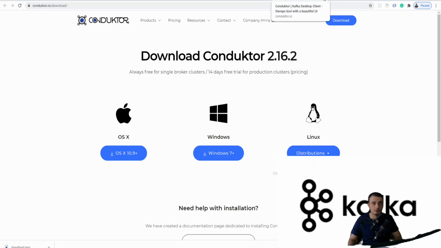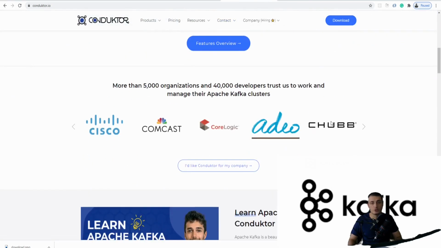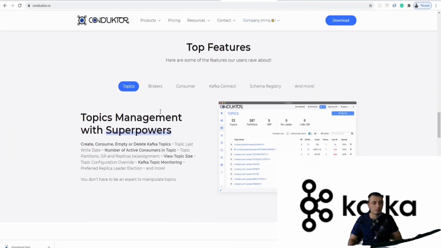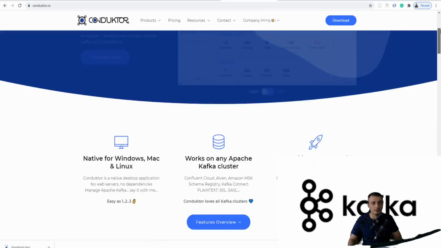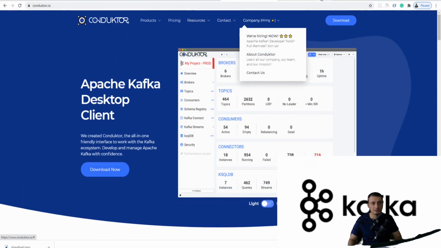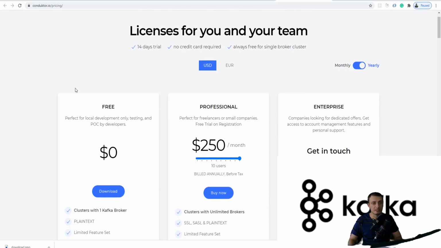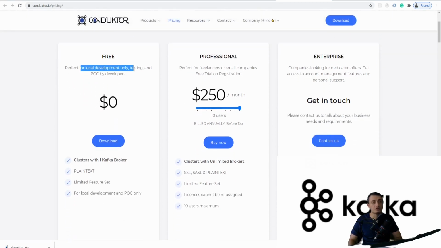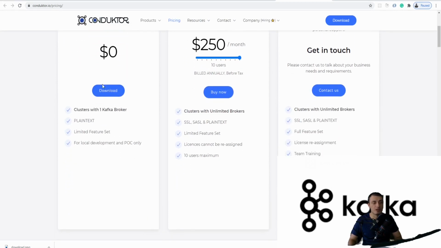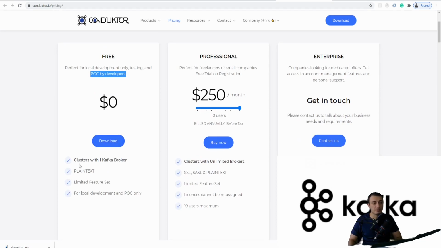I already downloaded it. So this tool is not free, and you can read these different pieces of information. I will have this website linked in the description, but this is not free. They have different plans. They have a free plan, which is for local development only, proof of concept by developers. This free plan is limited to one Kafka broker per cluster. Obviously, this is not a production setting. You will typically have more than one broker in a cluster.